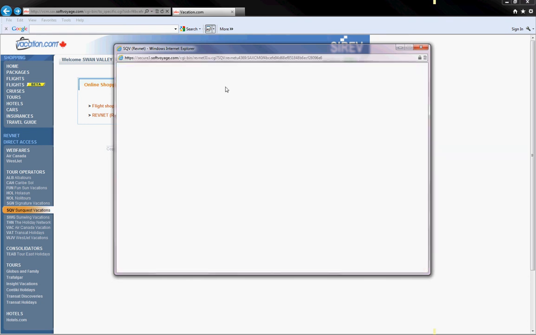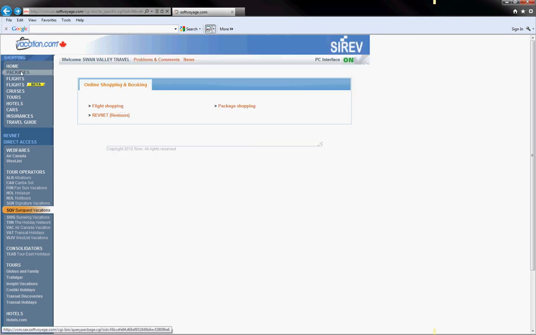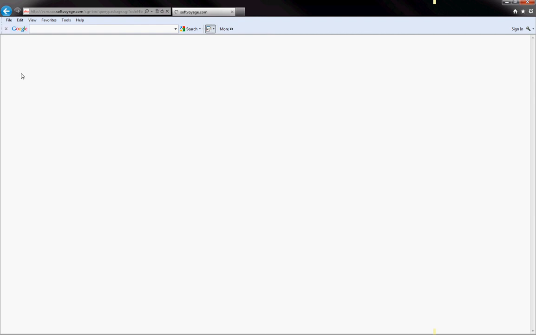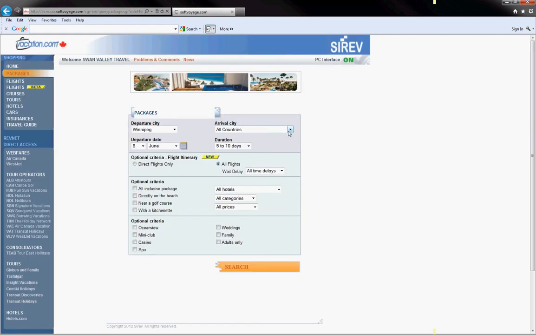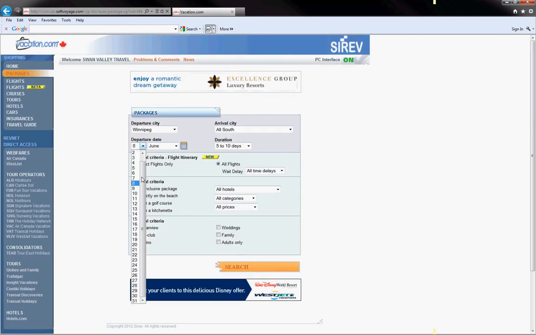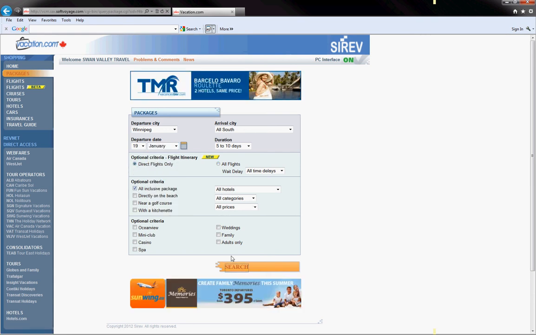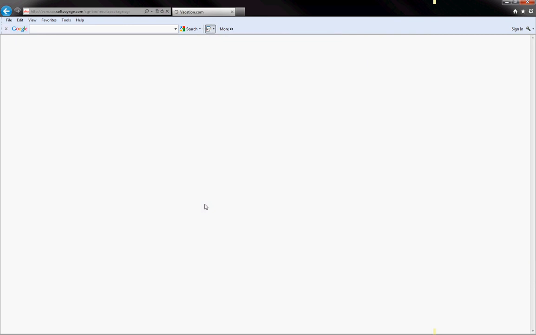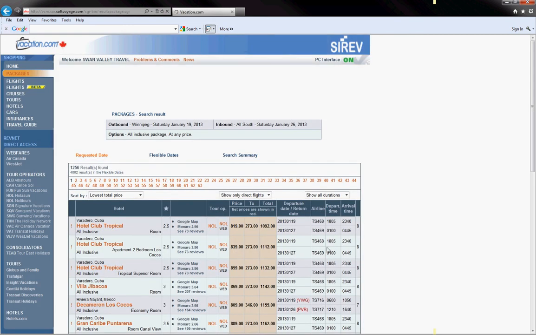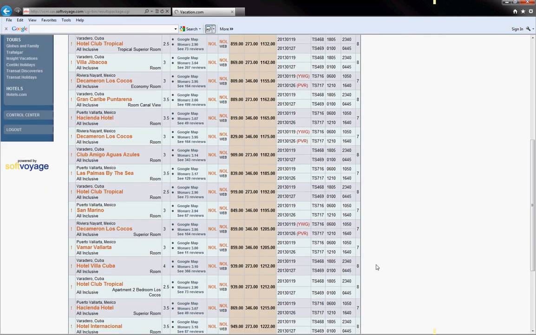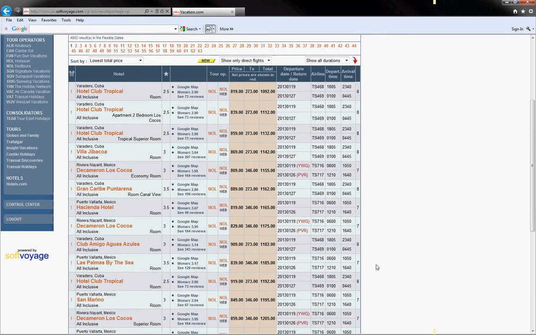I do want to make mention that if you are doing a package and you just do a general search for packages, I'm going to show you something here. Direct flights, all inclusive. If you are just doing a general search and WestJet Vacations or Air Canada Vacations come up, you do need to double check their package price. Because they use scheduled air, it is sometimes not accurately displayed here.